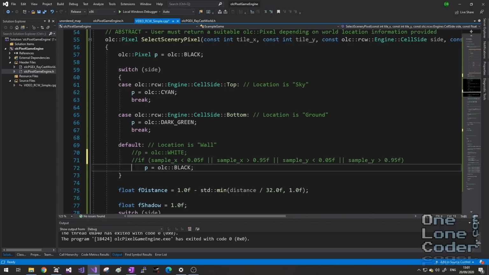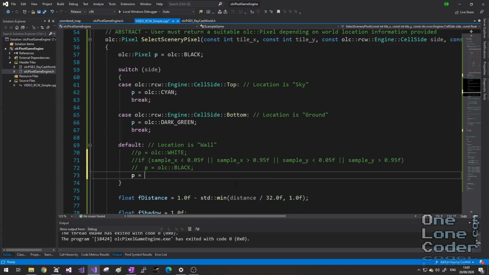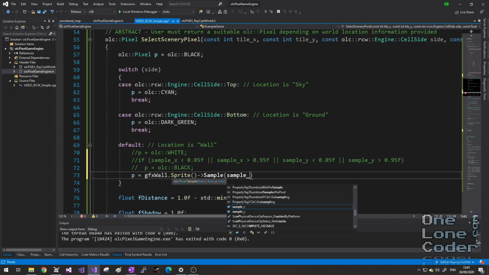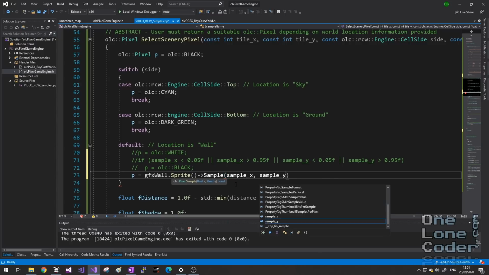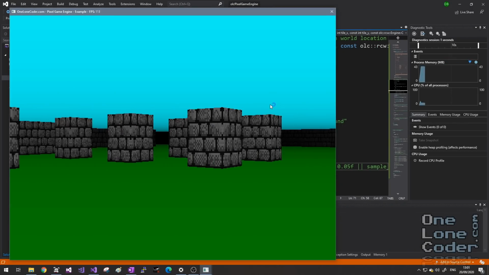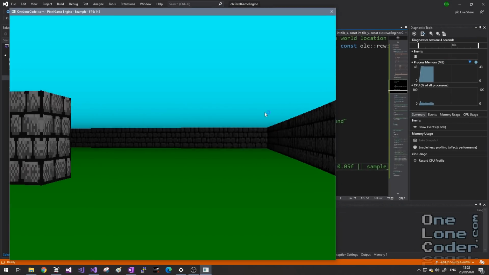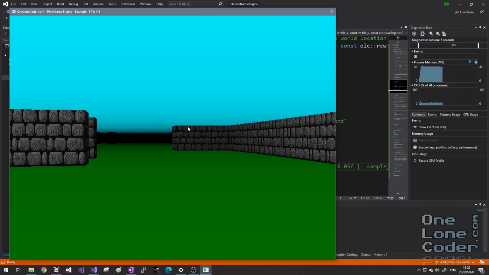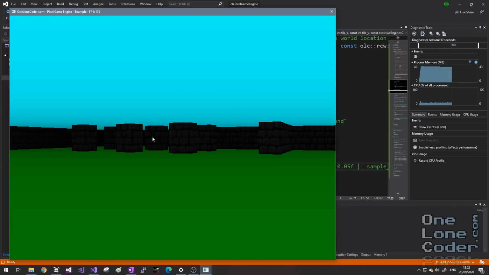But now, for example, instead of specifying the colouring of a wall programmatically, I can look at the sprite component of the wall renderable, and since the dawn of time, sprites have had a function called sample. And I can pass directly in the sample x and sample y floating point values. These are just basically normalized texture coordinates at this point. Let's take a look. So now we've textured all of our walls properly, and we've combined that texturing with the distance shading and the directional shadowing.